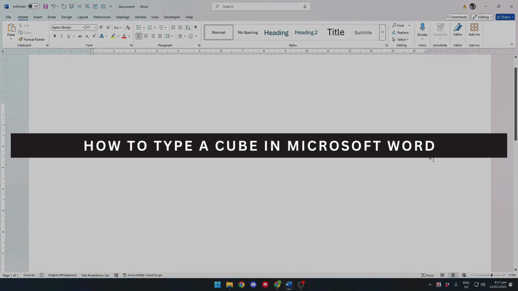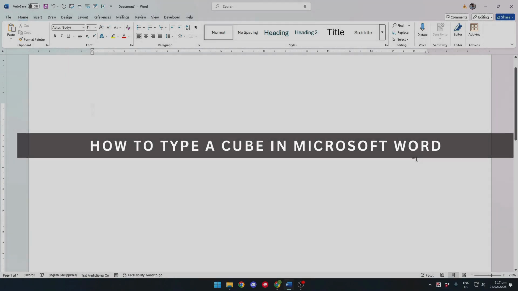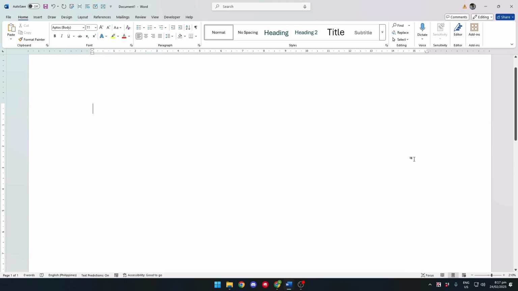Let's see how to type cube in Microsoft Word. First off, we want to open Microsoft Word. And as you can see right here, we have our document ready.